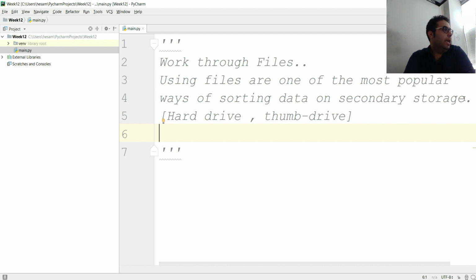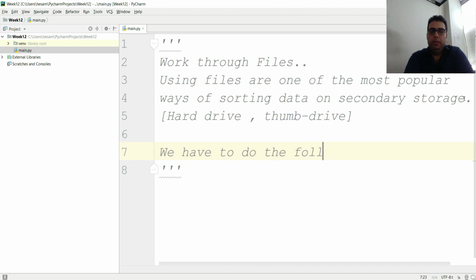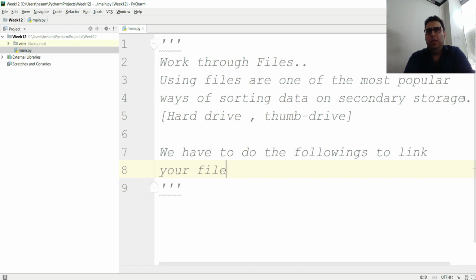In order to use that, we have to do a couple of things. So we have to do the following to link your file. Could be anything, from a regular text file to data or an Excel sheet, whatever you need, to your program, right? So what's the procedure?